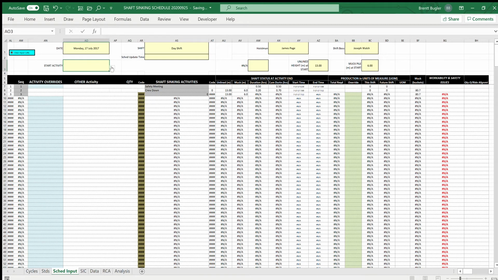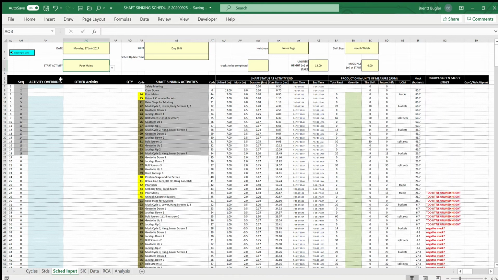Let's also say that at the end of the previous shift, we were busy doing concreting, and we were part of the way finished pouring the mains. So we use the start activity drop down list, select pour mains, and then we specify the number of units that still need to be completed, and let's say that's 3.